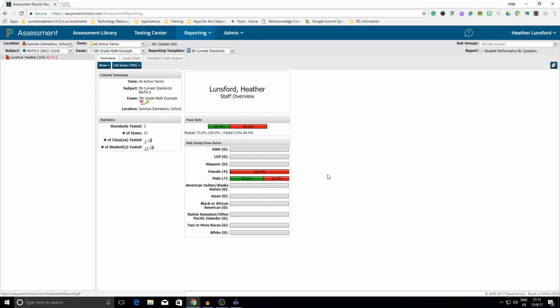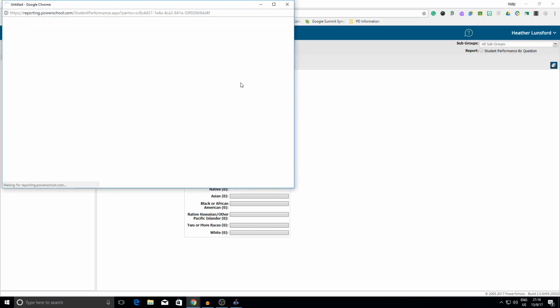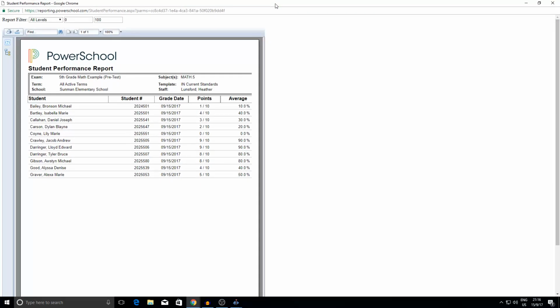The first report to focus on for you is the Student Performance Report. The way in which you can find the Student Performance Report is by coming over here on the left-hand side where it says number of students tested, 11. If you click on this 11, it'll open up the Student Performance Report for you. The reason I want to show you this report first is this is going to be the one that's going to help you get your grades put over into the grade book.